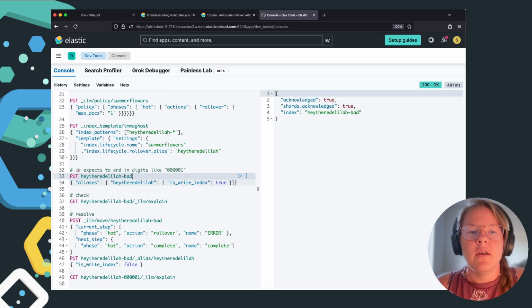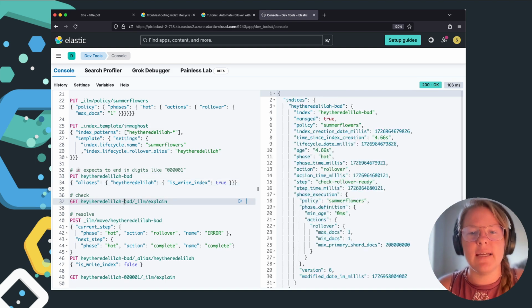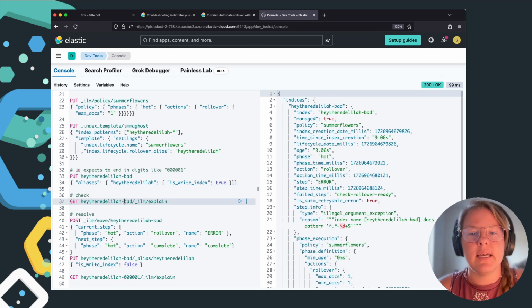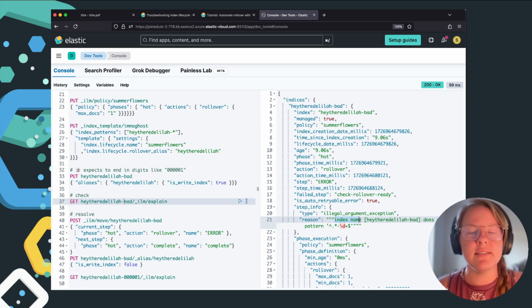So going to create that, we see that the first command was successful, but when ILM explain goes to run, it's going to be telling us that the index name isn't of the format necessary for the rollover API to eventually succeed. So in this situation, the best game plan is, if you're early in ingesting data, you just start over.